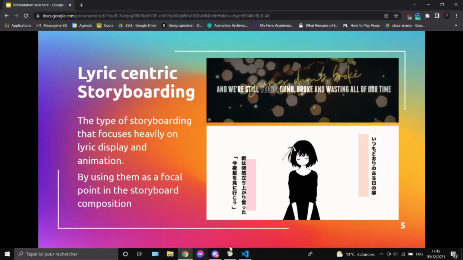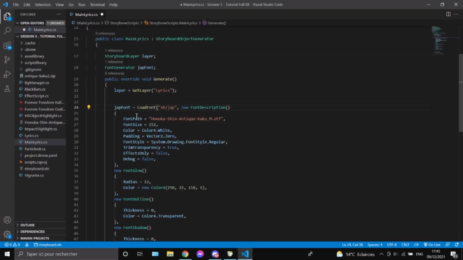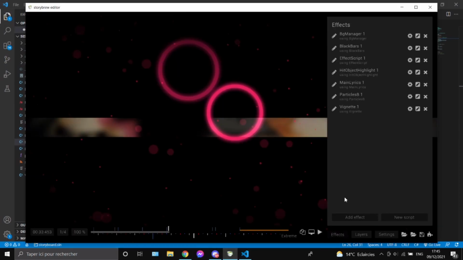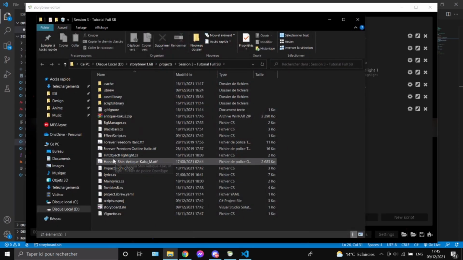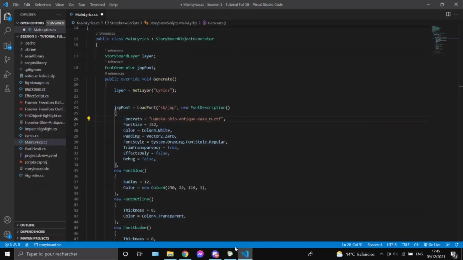Then you're going to give it the path to your actual font. So here, you just need to go to your project folder and paste your font here. For now, I'm using this font, and give it the path to the font. Then you have font size, which is the size of the font, the color of the font, and the padding, which is a sort of transparent space around your character.